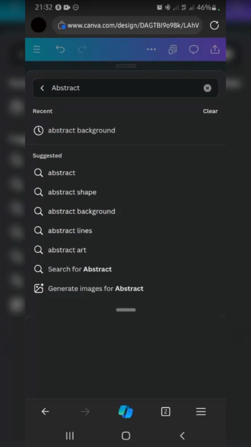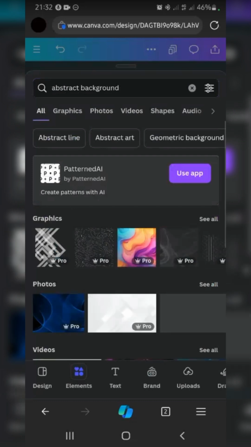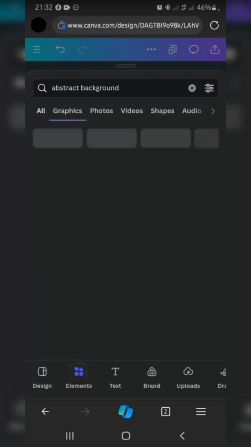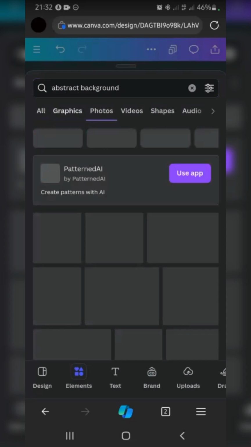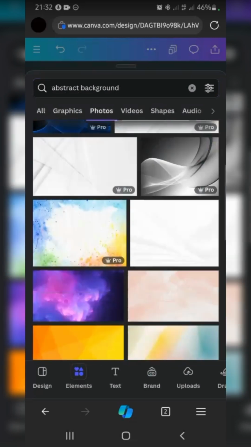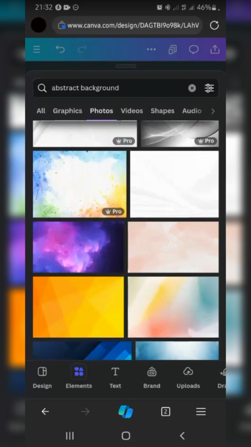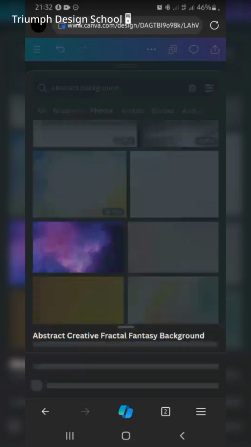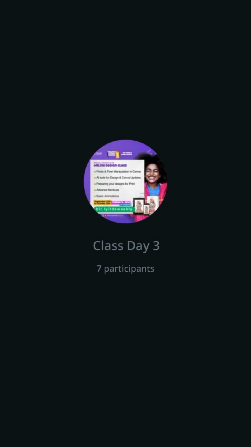So once you search for abstract background under graphics, or even if it's photo, anyone you use. But if you look at all this pro, you'll not be able to use them. But you can see some of them have pro, like this one. This one does not have pro on it, so you can still use them. If you don't have a pro version, you can still use them.